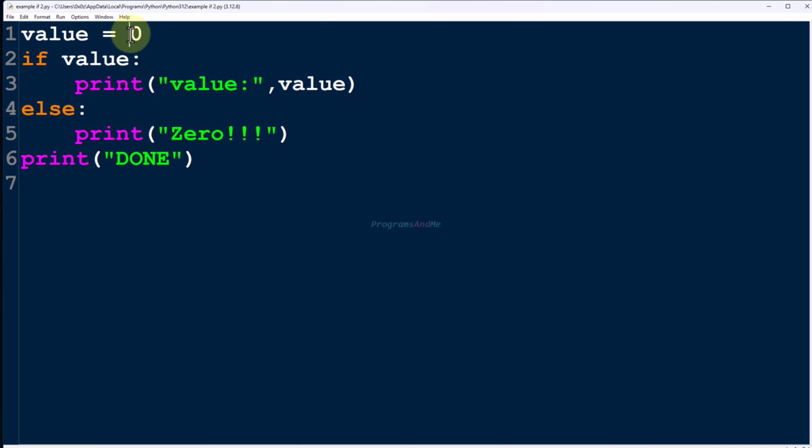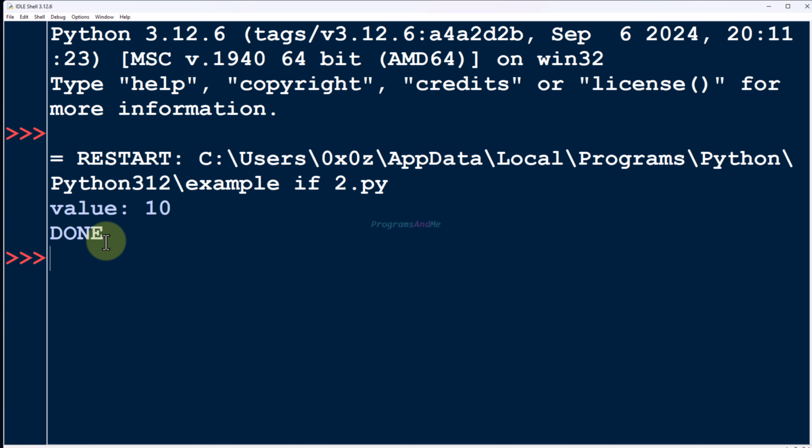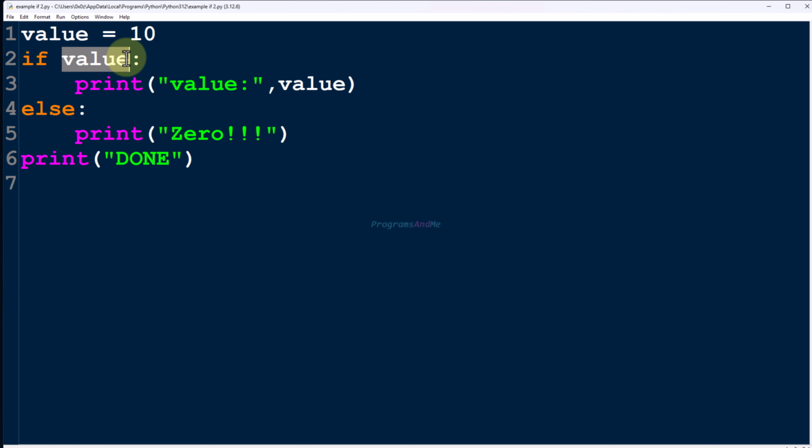If I take any other value other than 0, like value is 10, then we'll get value and done. Internally this is evaluated as true because it is a truthy value. So we'll get this message. Python will skip the else block and it will print the next statement.